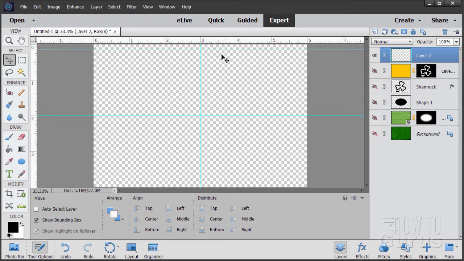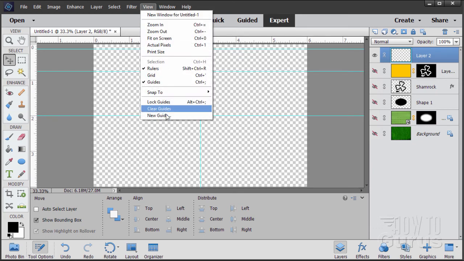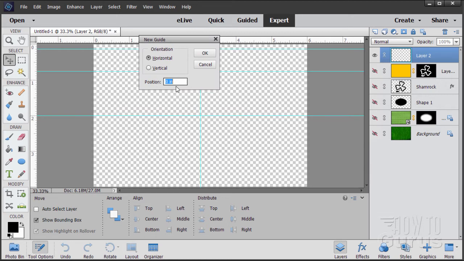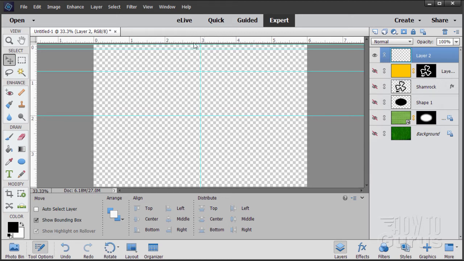0.13, like that for a guide here, and pull it down again, watching those numbers in here come down to 0.75 right there. Or I could have gone up here to View, New Guide, put one in at 0.13 and one at 0.75 on the horizontal. There we go. We'll use those to create our circles.